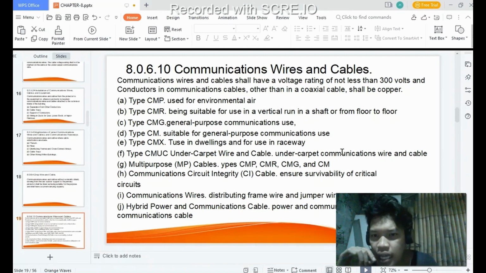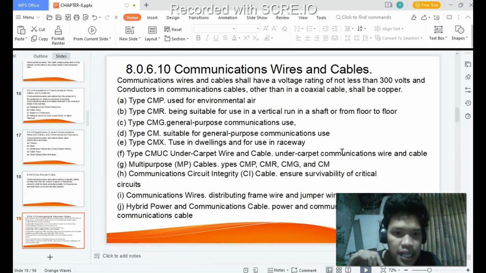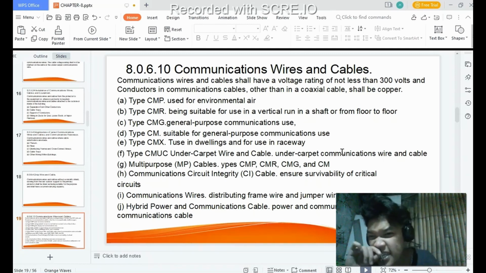So A, type CMP used for environmental air. Next B, type CMR being suitable for use in a vertical run in a shaft or from floor to floor. Next, C, type CMG, general purpose communication use. Then D, type CM, suitable for general purpose communication use. Then E, type CMX, used in dwellings and for use in raceway. F, type CMUC, under carpet communication wire and cable.